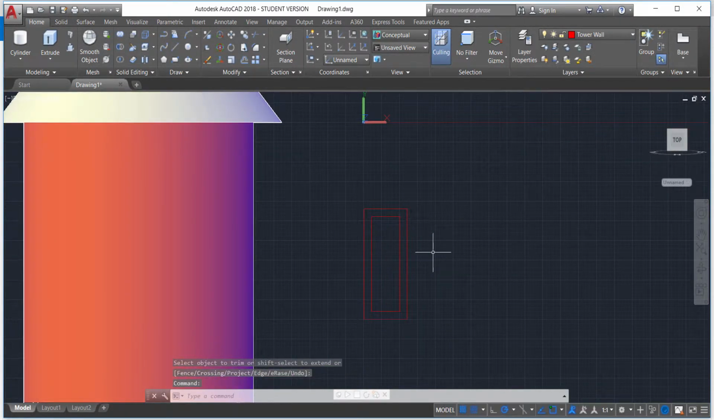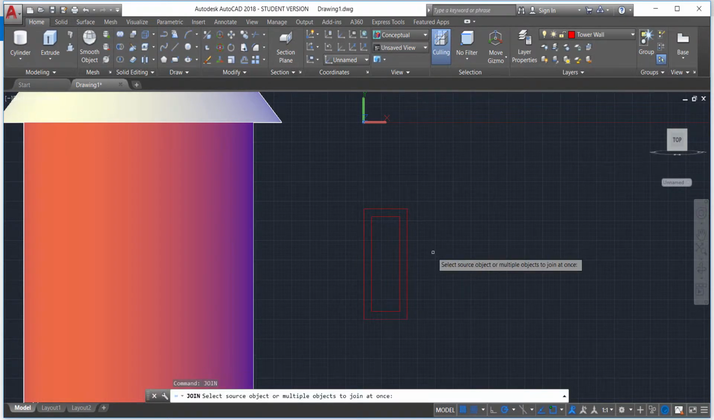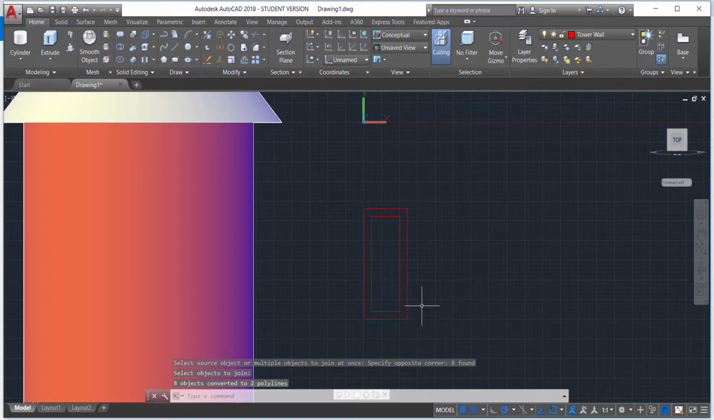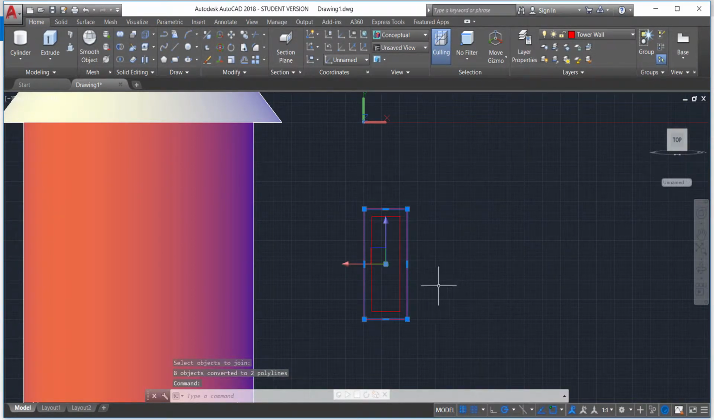The next thing I want to do is join, because these are different lines, and I actually could have started with a polyline from the beginning, but it's easier for me this way. Select everything, enter, and now this is a single polyline, actually 2 different polylines.